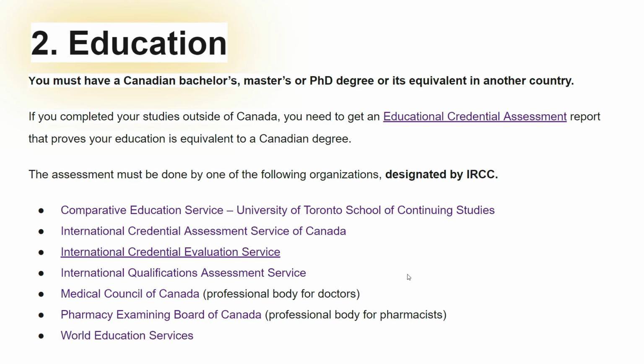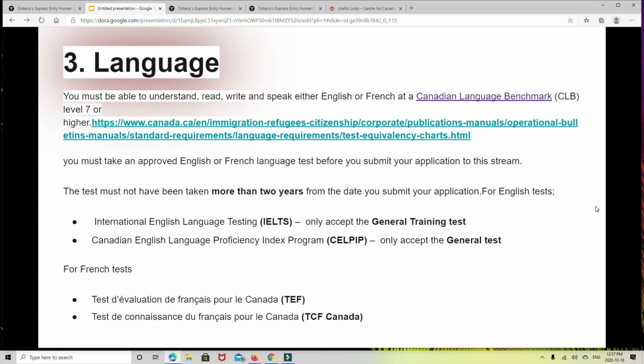For the doctors, they need to do their assessment through the Medical Council of Canada, and those who are pharmacists have to do their assessment through the Pharmacy Examination Board of Canada. For the rest of the degrees, accountants and whatever, they have to do it through these bodies. The third mandatory requirement is your language ability.